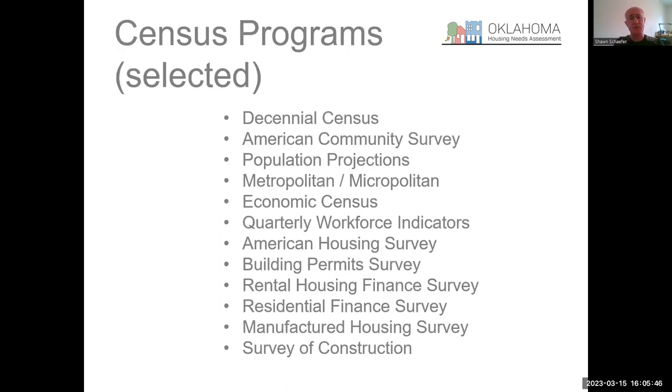So the Census Bureau has a number of programs. This is not an exhaustive list, but the ones we're going to be mainly talking about today are the decennial census and the American Community Survey. The decennial census is the count that takes place every 10 years, and it is meant to be a complete count. It is not an estimate. It is supposed to count every single person. So it is the most complete set of data that we can get.